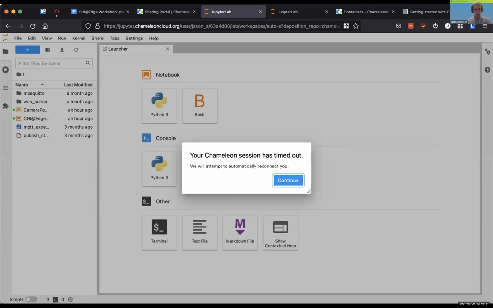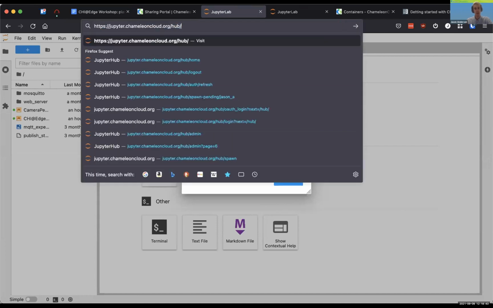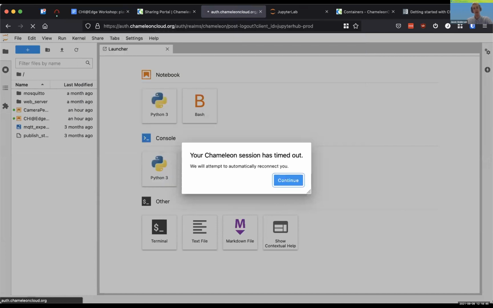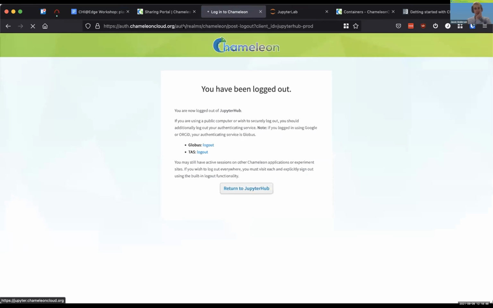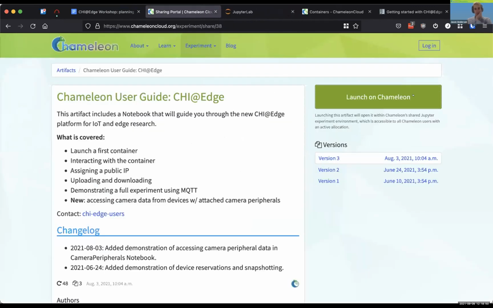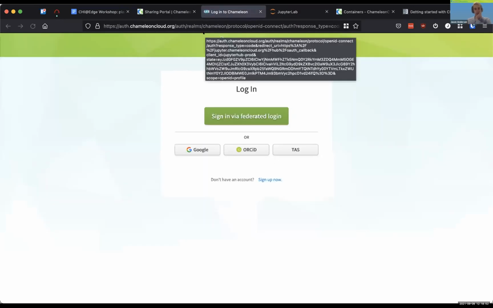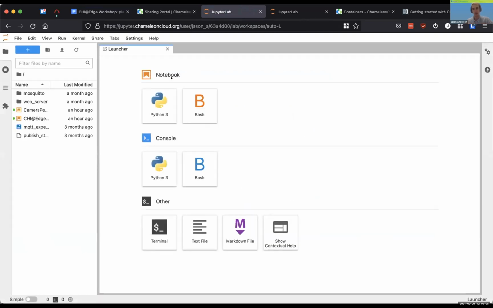JupyterHub deployment. Sorry, one second. And any Chameleon user has access to this. I'm just going to refresh my session here. So it'll let me go. Okay. And what's happening here is it's spinning up a Jupyter server just for me, and then it's copying that notebook file in there.